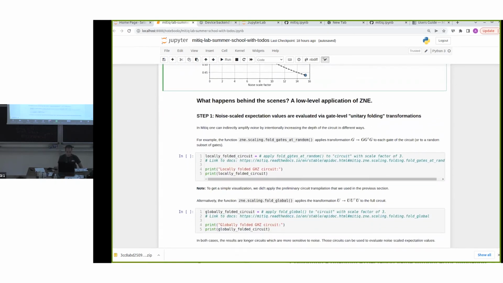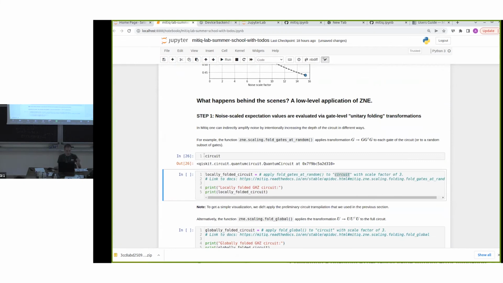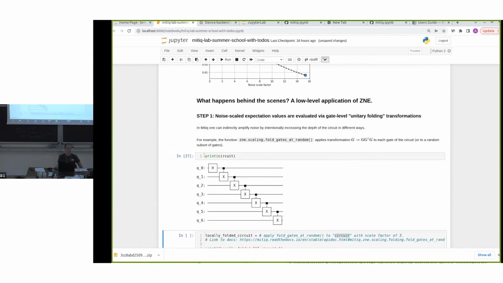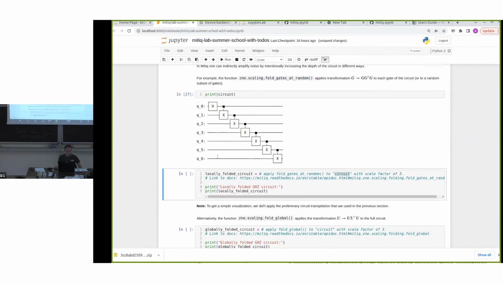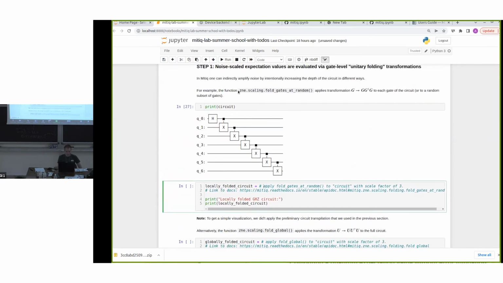So we take a circuit. Actually, now we could take the original circuit variable that we defined before. Let me print it here. You should have a variable called circuit, which is the GHZ circuit. Print circuit. This one, right? We defined this before. If you don't have it in memory, just re-execute the previous cells and you get it. And now let's see how this function, ZNE scaling fold gates at random, acts on this circuit.